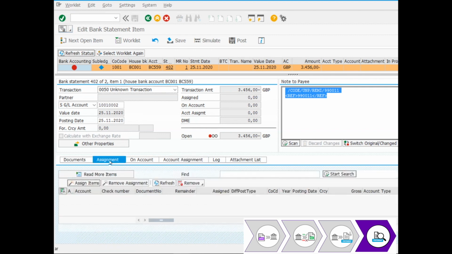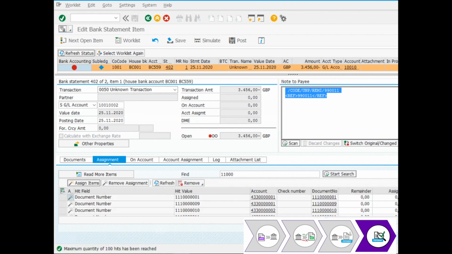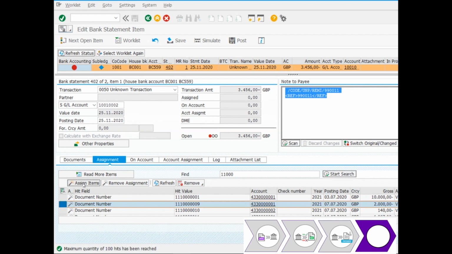You will have three options to settle this bank statement open item. First, go to the Assignment tab and find any open item that can map to this bank statement transaction. In this example, we input the prefix of the invoice number as the search key, and then you scroll to the right to find the amount field, and once you find the matching record, you highlight the record and press Assign Item, and then you will find the balance has been adjusted immediately.